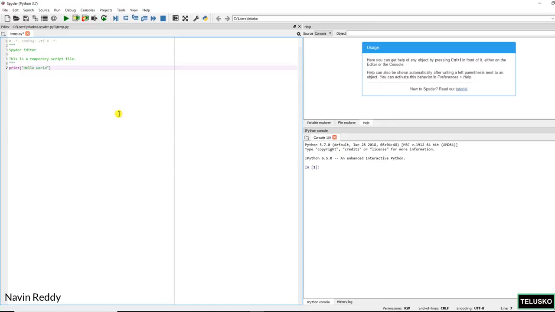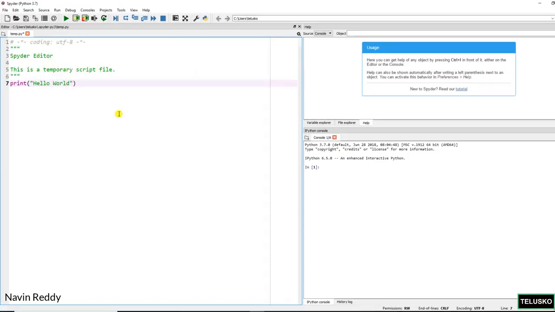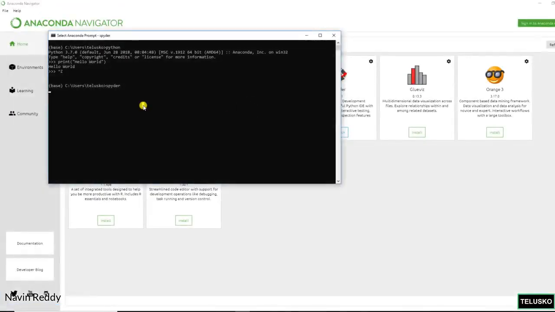The font may not be visible to you, so I can simply press Control plus. It will increase the font size. Simply click on Run, and you can see this is a console which will give you the output. So this is how we can use Spyder. You can write complex code. Again, whatever we have done in the course can be done on Spyder as well. Maybe you need to install some extra packages if required, but everything will be available. Click on this, and that's how Spyder works. You can simply come back to the console.